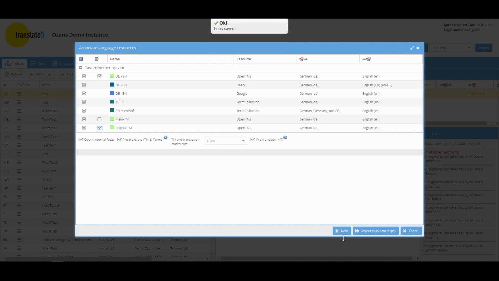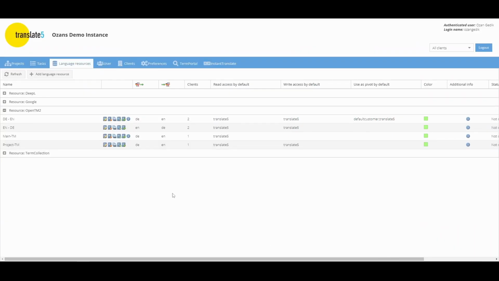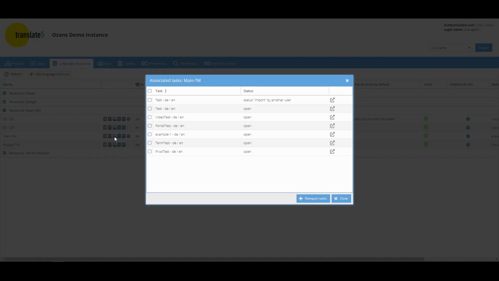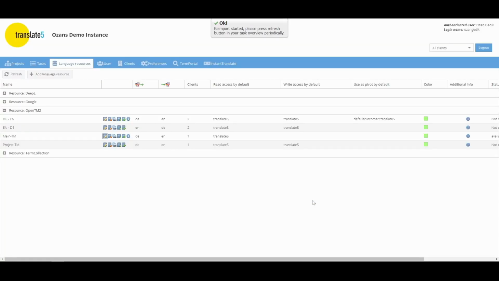Now, your translators and proofreaders already receive internal fuzzy matches from the project TM during translation and can also benefit from internal fuzzy matches during billing. Nevertheless, the main TM remains clean. As soon as the entire release workflow of your documents has run through and they are thus final, you can save the documents to the main TM via Reimport tasks. Now, the translations are also included there.